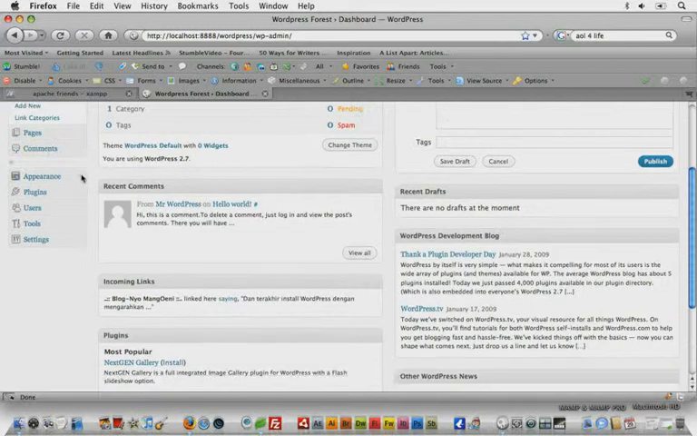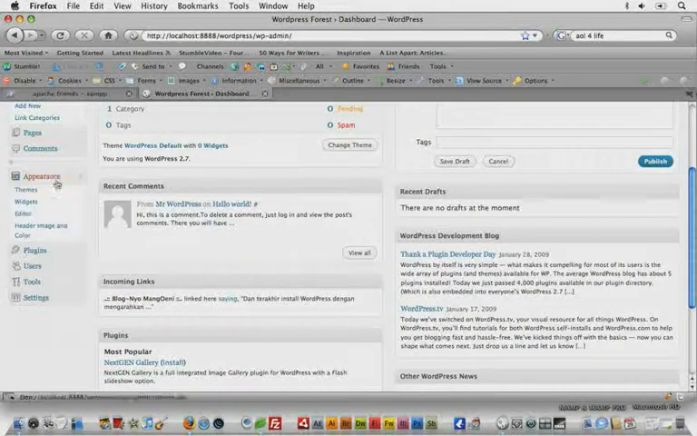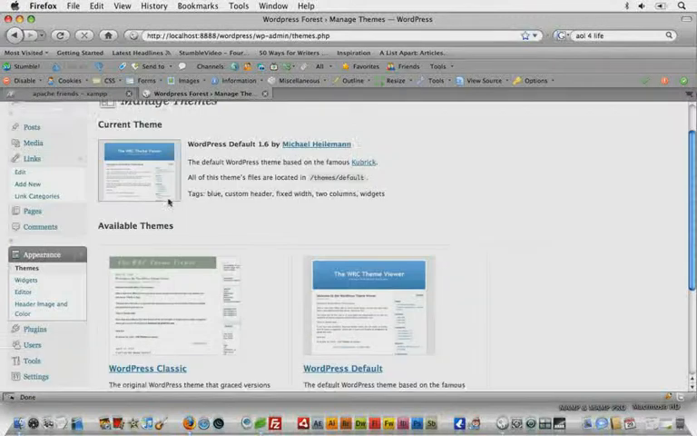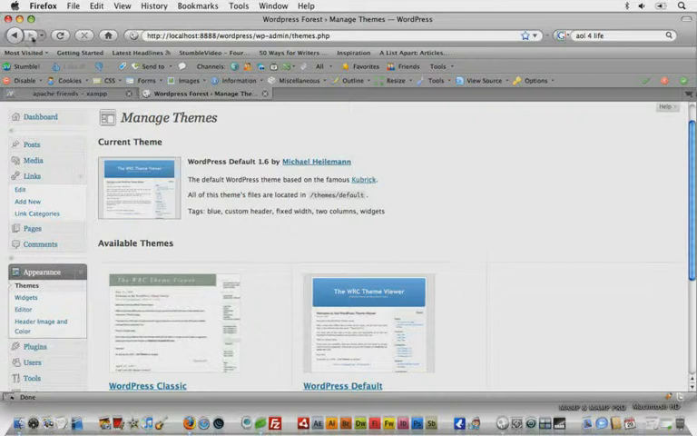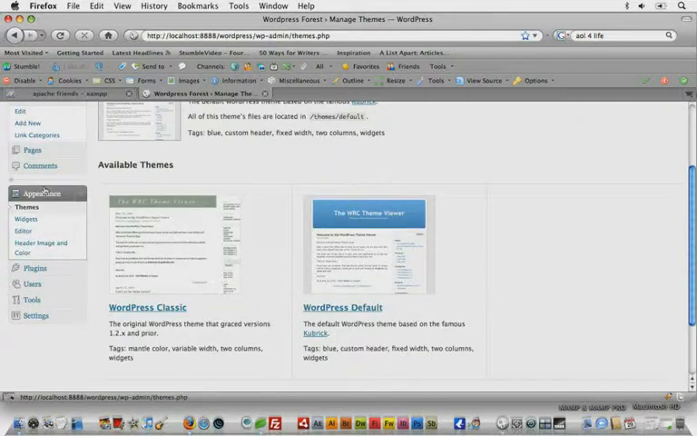Comments. Now, appearance. Appearance is the one that we will probably be using the most and that we're going to focus on right now. And under appearance, you'll notice themes, which I'm going to go ahead and open. And you can see this is where you can install and activate new themes. You can go down to appearance again and you see widgets.